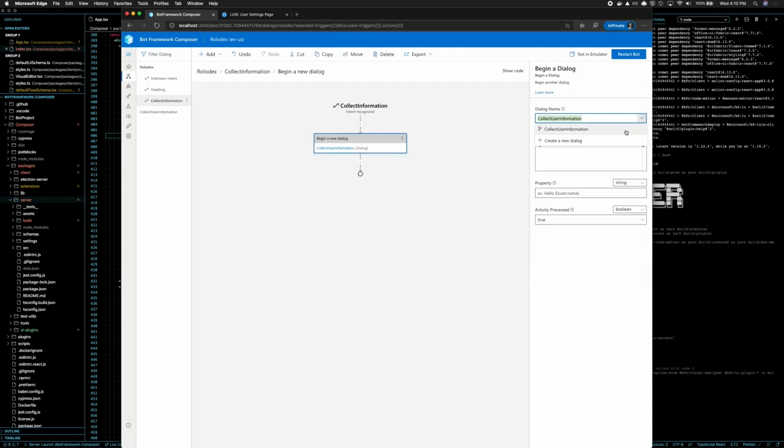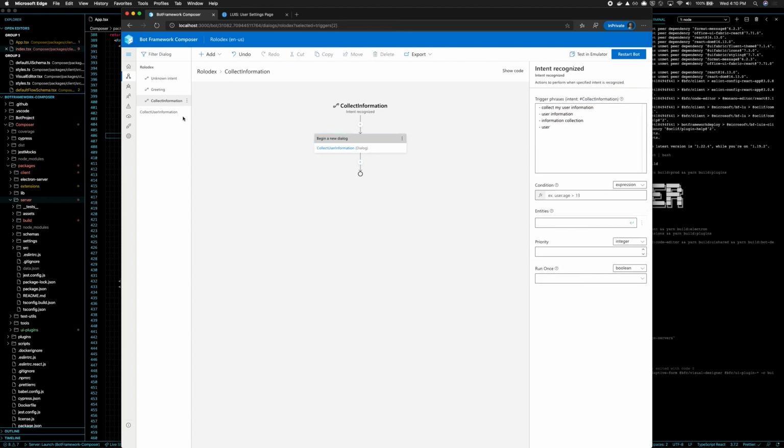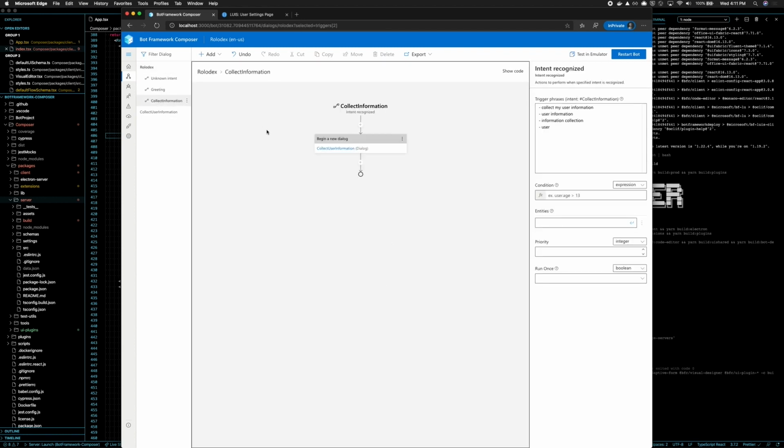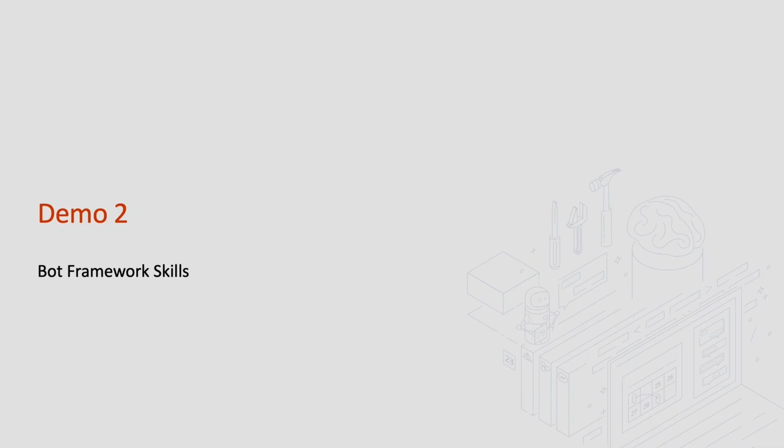When you begin a new dialog as an action inside the adaptive dialog, you have the ability to select any of your dialogs available. This means that Collect User Information can be invoked anywhere within your bot. This is great for encapsulation and reuse across bots. For the next demo, we're going to be talking about the different authoring functionalities as it pertains to Bot Framework skills and how you can call skills from Composer-built bots.